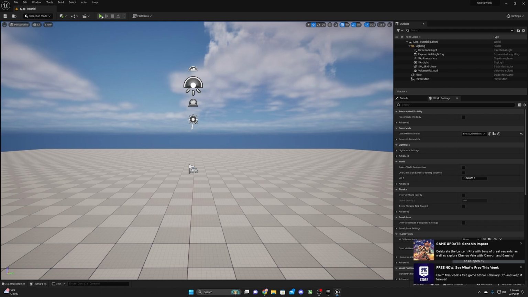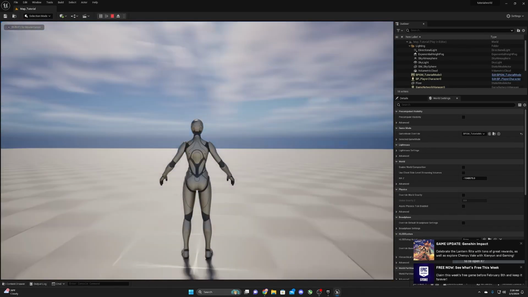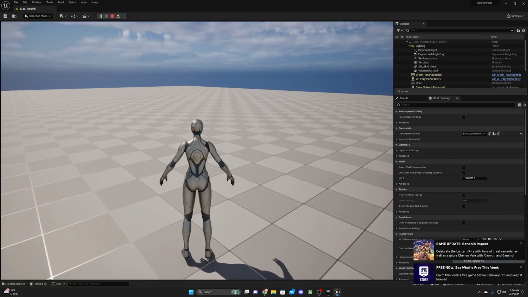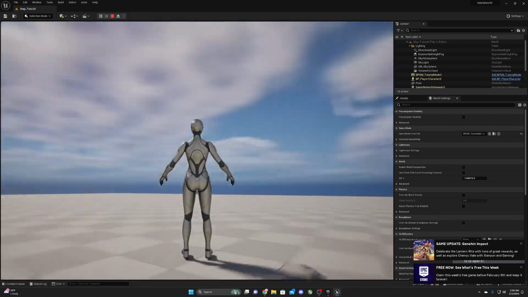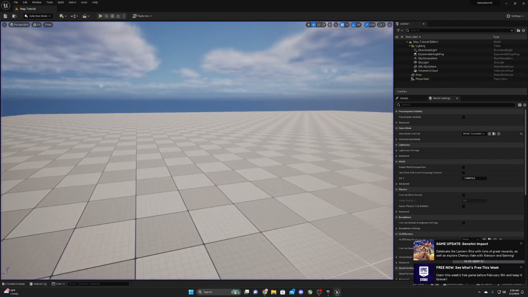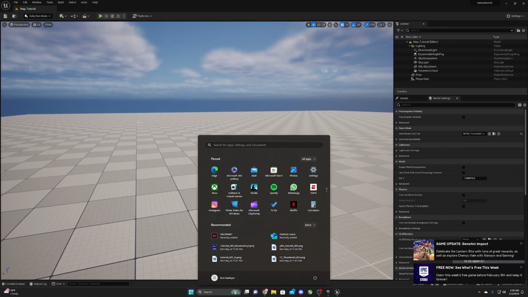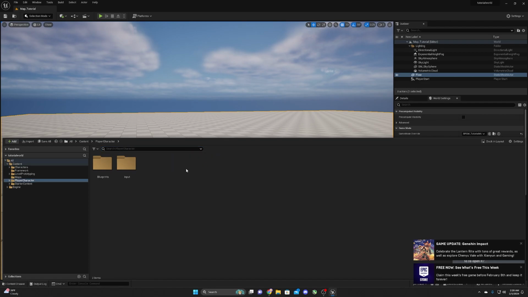Previously, we worked on the player movement controller, and this time we will be working on the animations and aim offsets so it's not just a solid object walking around. In the previous video, there was an error made, so let's open back up the player blueprint.